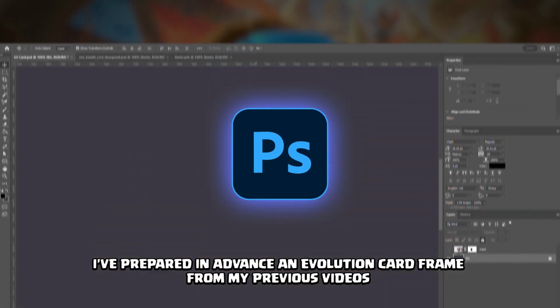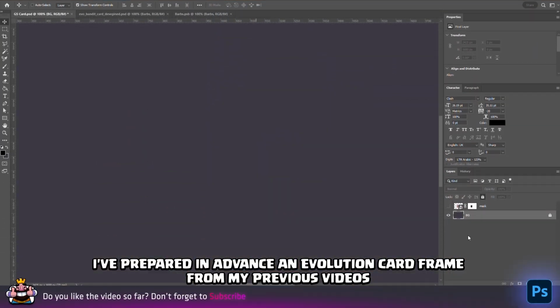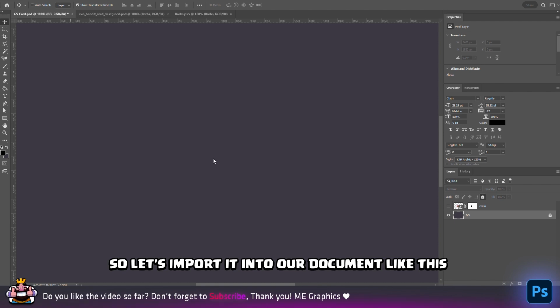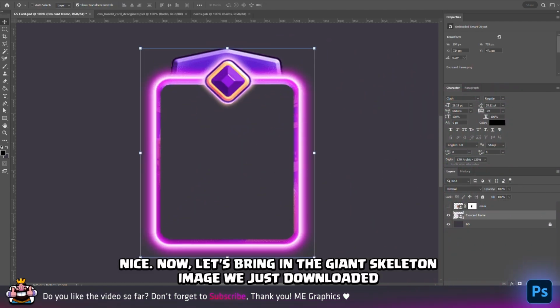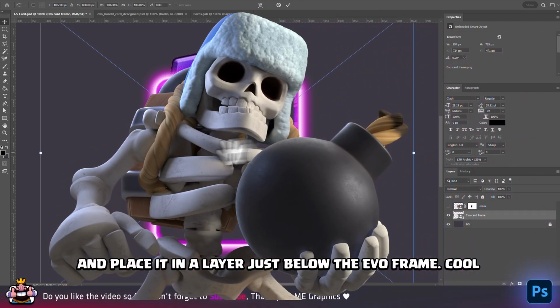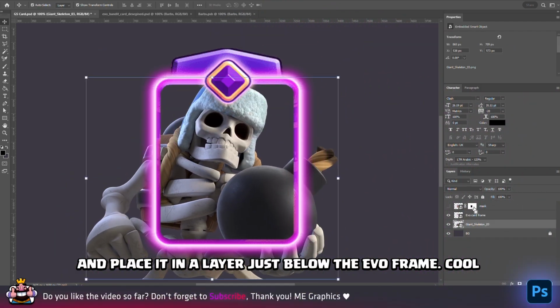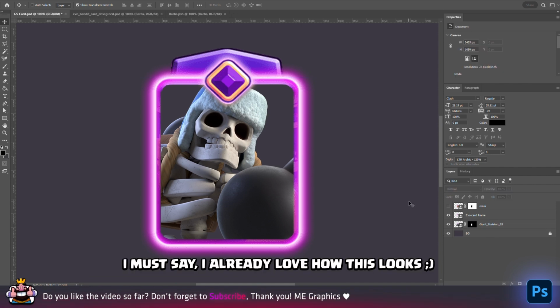I prepared in advance an evolution card frame for my previous videos, so let's import it into our document like this. Nice. Now, let's bring in the giant skeleton image we just downloaded and place it in a layer just below the Evo frame. Cool. I must say I already love how it looks. Okay, now it's time to make it perfect.